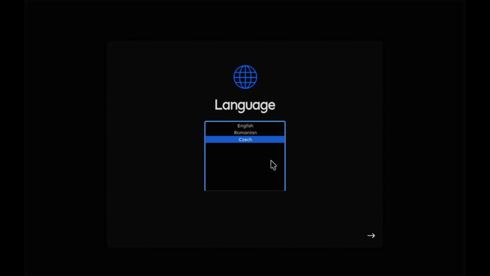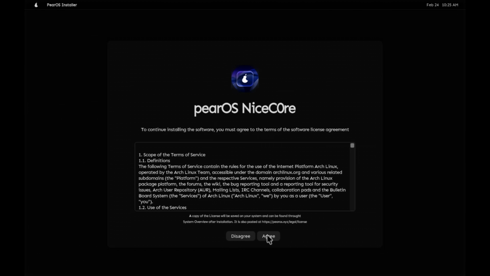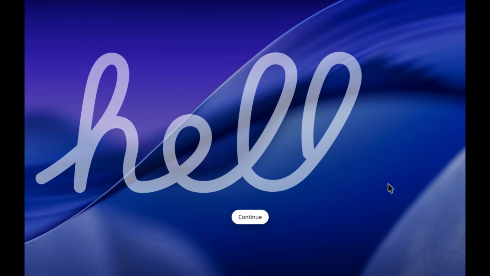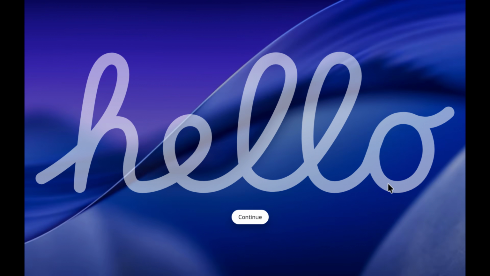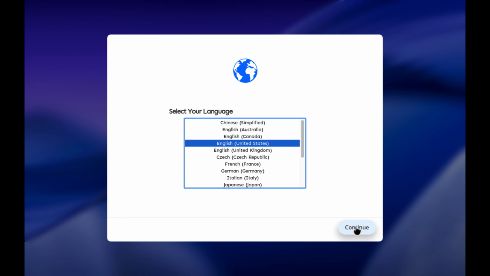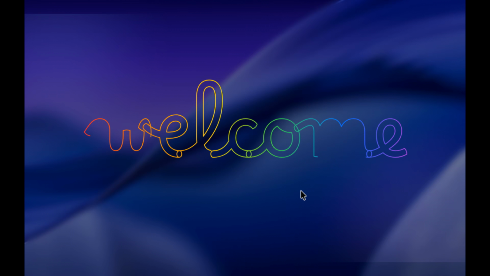We only have 3 languages. We have English, Romanian, and Czech. Pear OS recovery. Install. Continue. Continue. Agree, continue. Oh my god, no! They even ripped this one off. Everything is a rip-off today. English, United States, continue. They even got the animojis. Continue. What is this? Why?